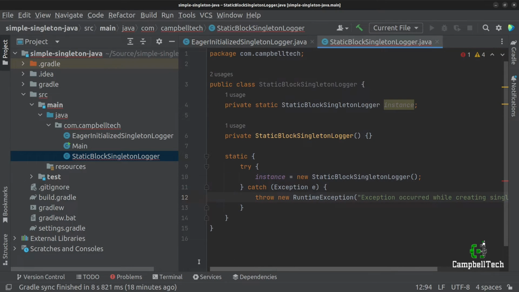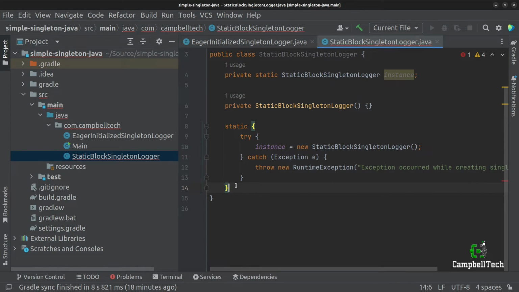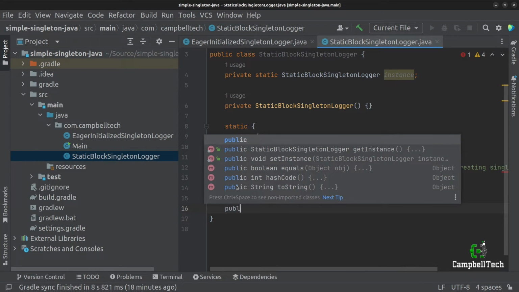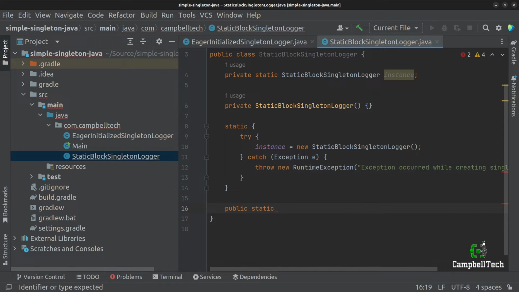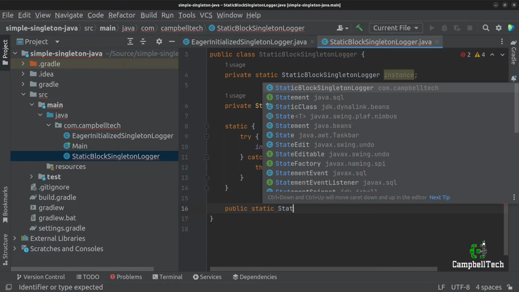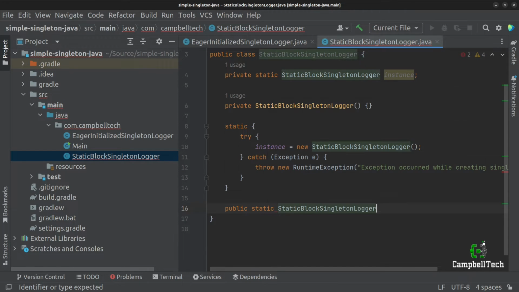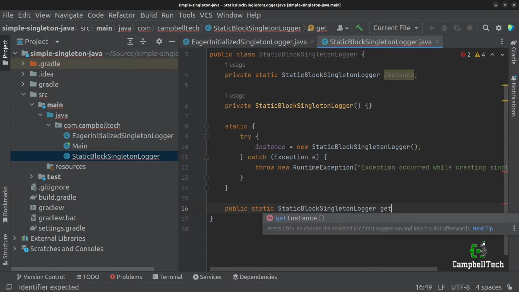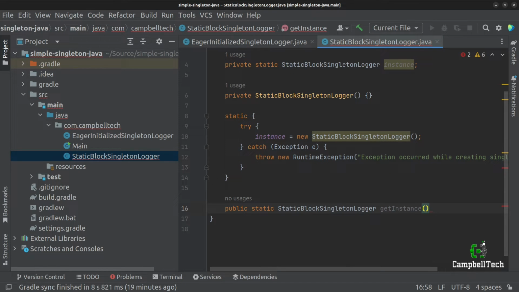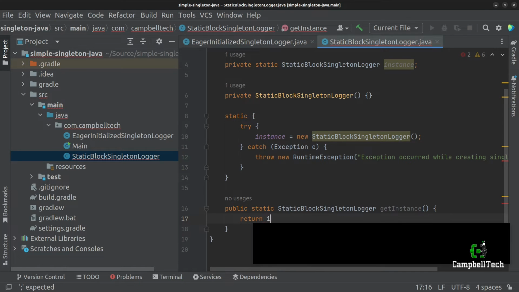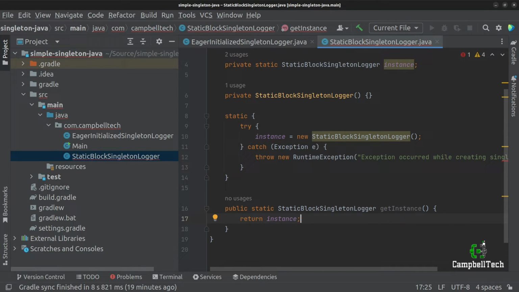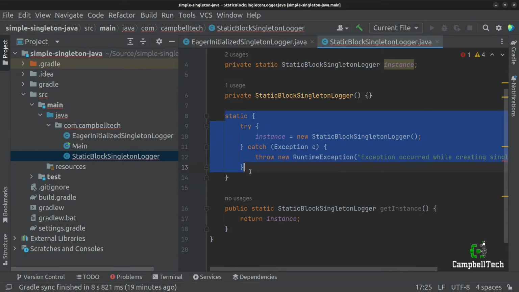Okay, right. And then we'll have another method, which is a public static method that returns the static block singleton logger. Again, we're going to call it get instance. Right, and then simply return the instance. So this is quite similar to the eager initialization approach, but this time the instance of the class is created in the static block, like so.